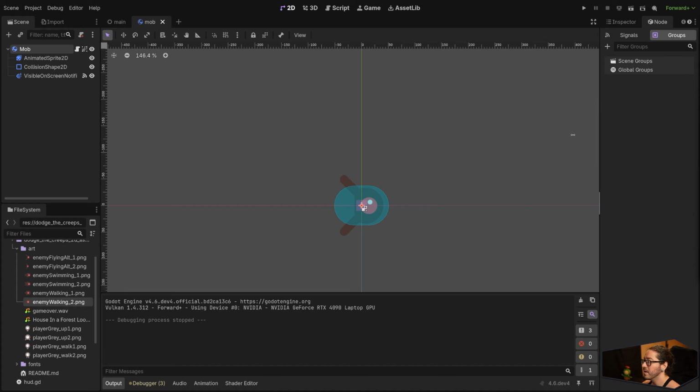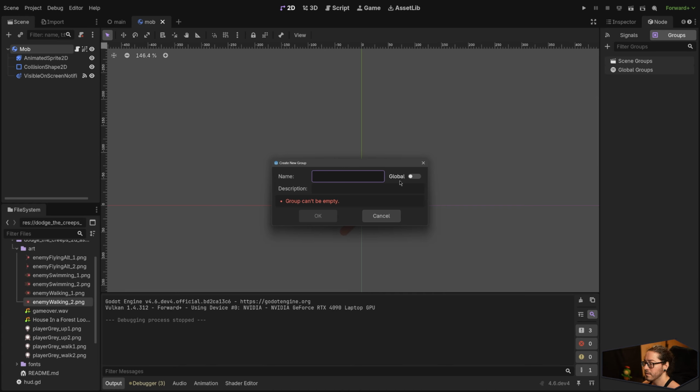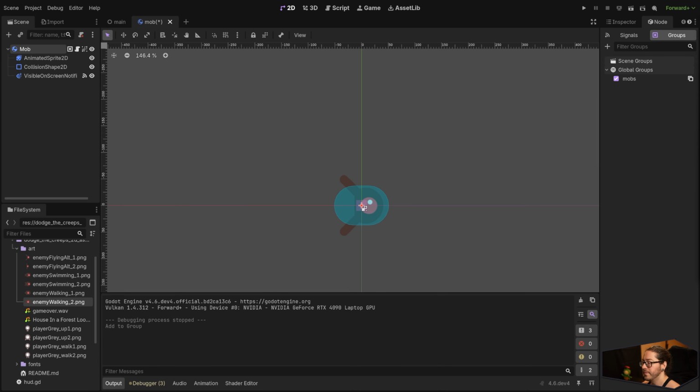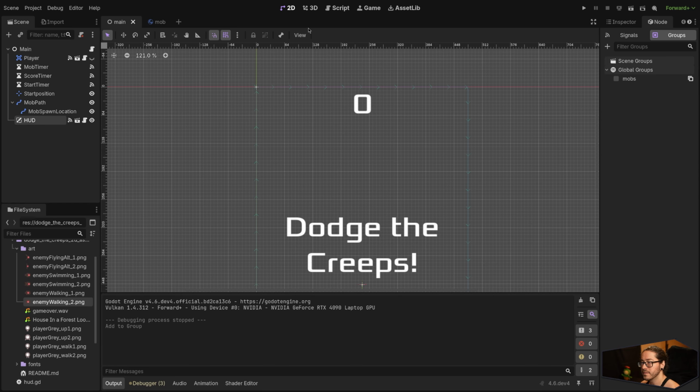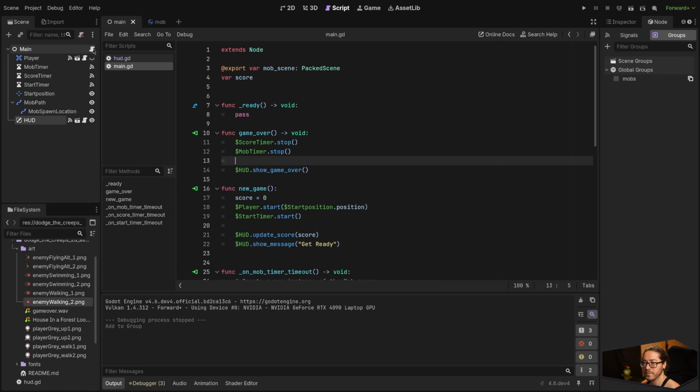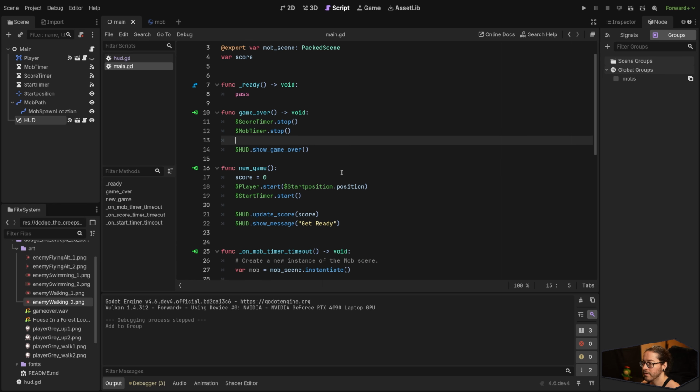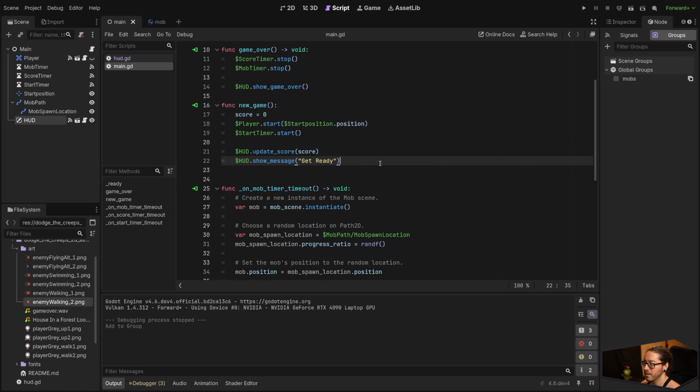And then we're going to create a new group. Go ahead and hit the plus sign. I'm just going to make this a global group. Let's name this one mobs, and for description, let's put mobs. Hit OK. Now, because we had mobs selected in the scene, now all of our mobs will be in the mobs global group. Go back to main and open up its script. I left clicked on the little script icon here. And in the new game function, let's go ahead and add a new line.